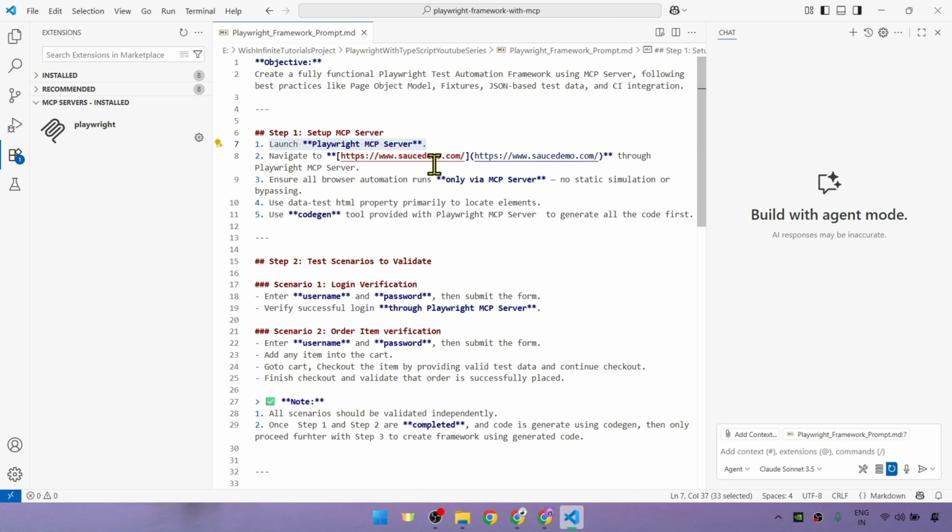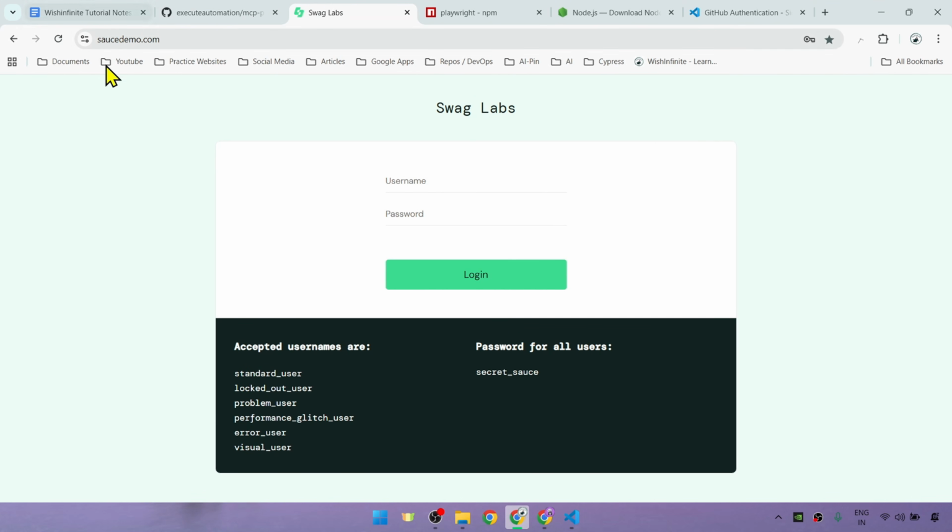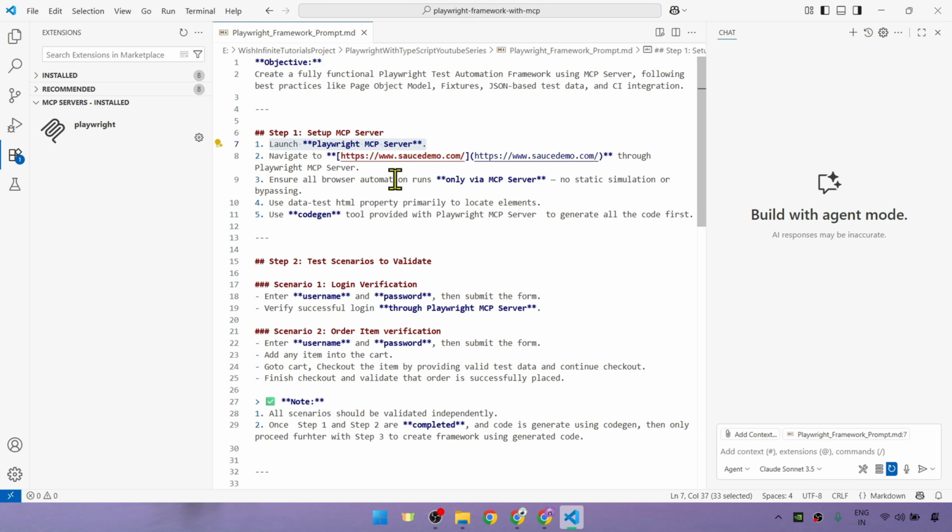Then navigate to saucedemo.com through the Playwright MCP Server. So for testing purposes, we are going to use this saucedemo.com website. Here the username and password are already mentioned. So you can use these username and password and log in. Then here we have mentioned to ensure all the browser automation runs only via MCP Server. No static simulation or bypassing. So all the actions will get performed using the Playwright MCP Server only.